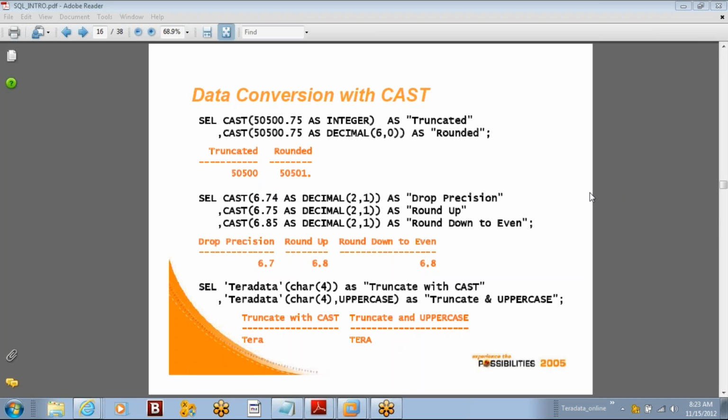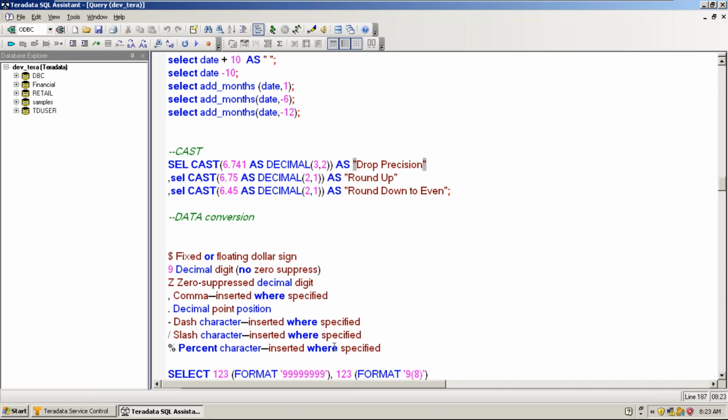Yeah, Rajnish, are you asking? Yeah, what if we do a cast for 6.86 actually? Okay. 6.86. If it is greater than 5, anything greater than 5, that will be added, even if it is even or odd. So what we are expecting here, 6.86, I'm converting to 2,1.